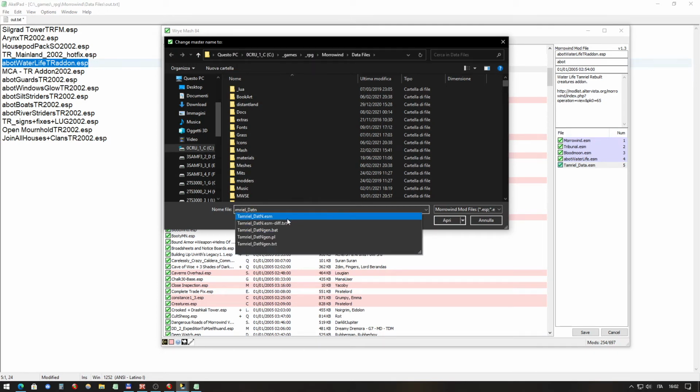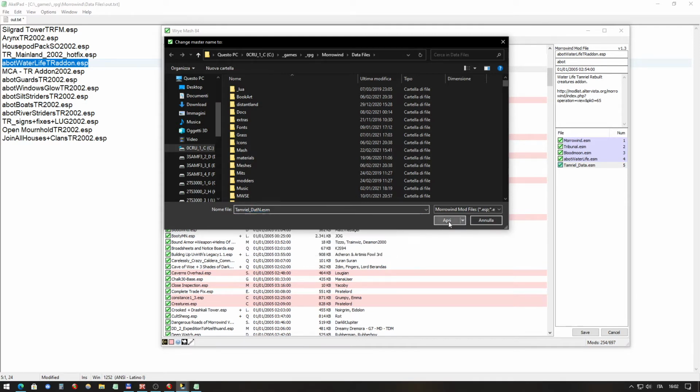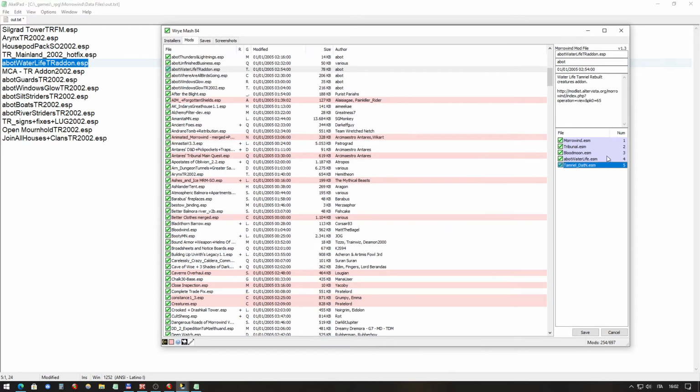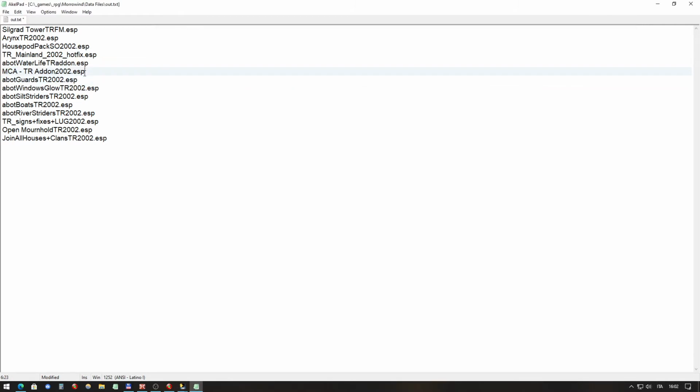Oh, naturally you could just wait, for instance, for me to release the upgraded version of Waterlife using the most recent Tamriel Rebuild release, but I'm trying to show you how you can do things yourself without waiting for other mods to upgrade to the new version.